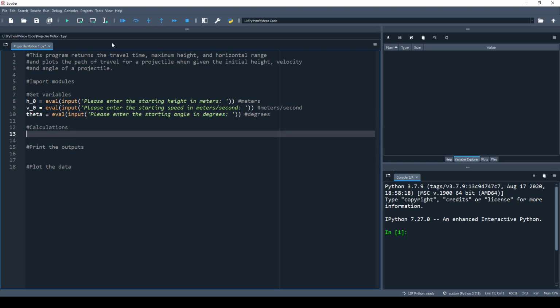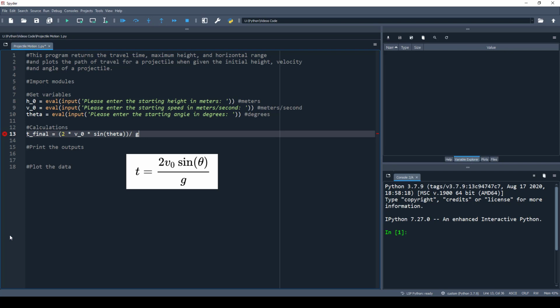Let's move on to our calculations. We're going to want to find the travel time, maximum height, and horizontal range. So I'm going to call the travel time t final. Final time when the projectile lands. And from physics, the formula for that is what you see on your screen. And so we're going to do 2 times the initial speed times the sine of the angle. And then we need to divide that by g, which is the acceleration due to gravity.